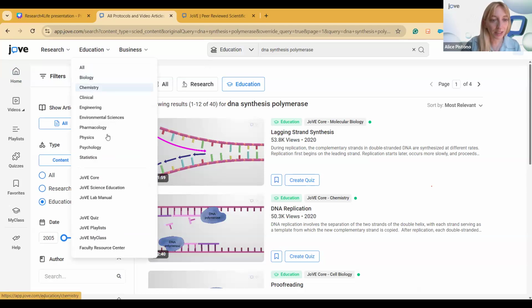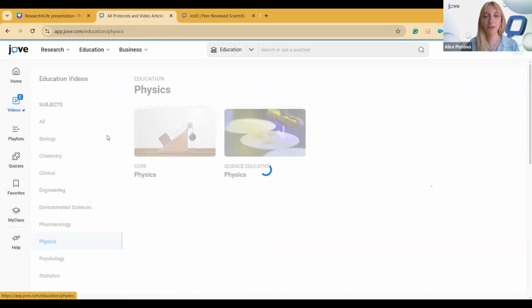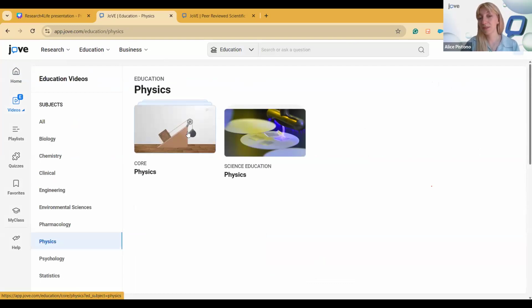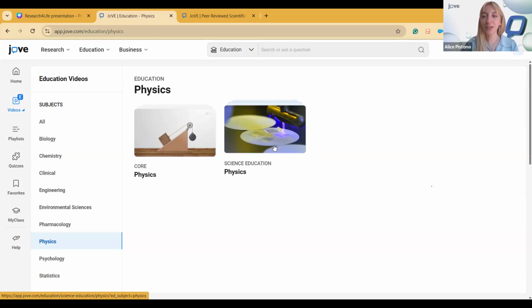So say, for example, let's change subject and go on to physics. I go onto the physics section, and again, I get presented with two different formats of videos. Core videos are essential techniques explained through animations. Science education is research for undergraduates, basically. So it is experiments being performed in labs, but very essential, very, very pivotal for understanding the subject.